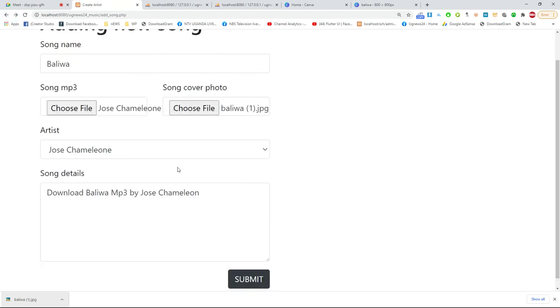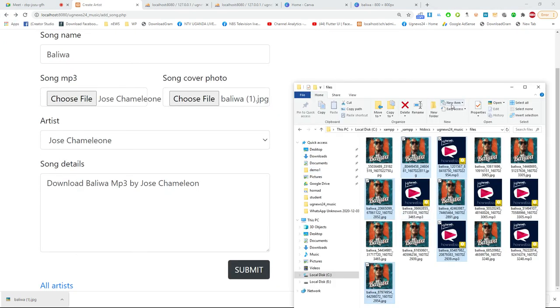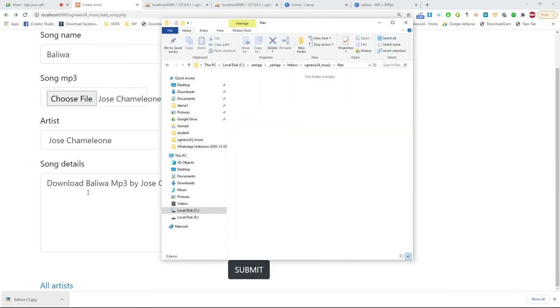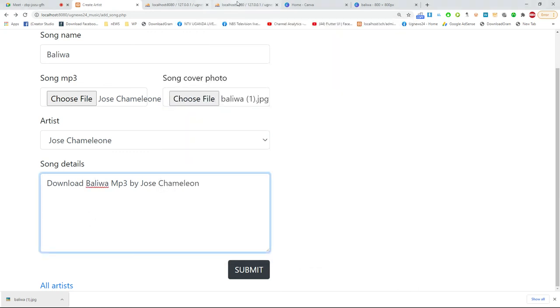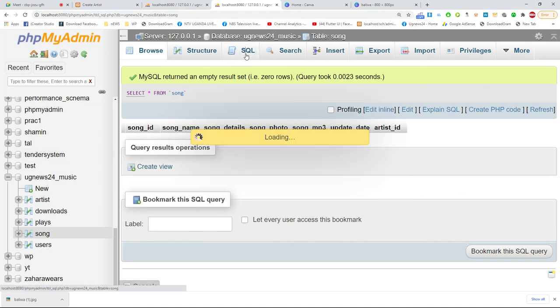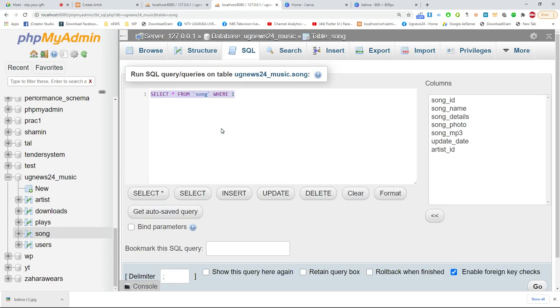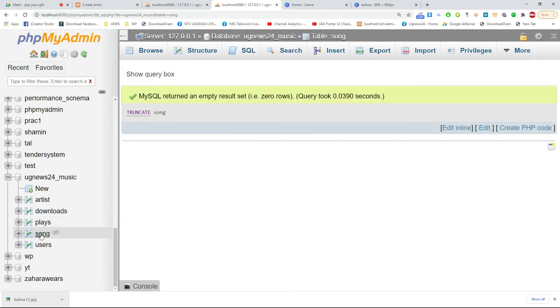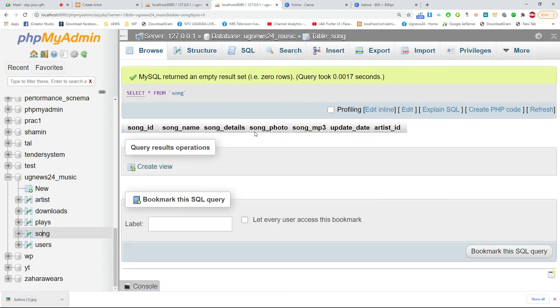Let me try to go back. Let me try to delete these songs. That should not have too much junk. Delete everything. Then come to the database itself. I want to delete every rubbish that is in the song data table. So I click on SQL and write this function, truncate, and then song, the table name. Press enter. See, everything in the song table has been deleted.